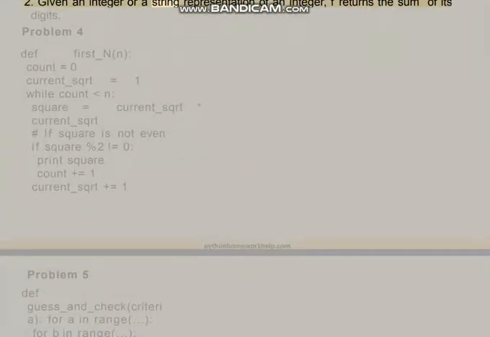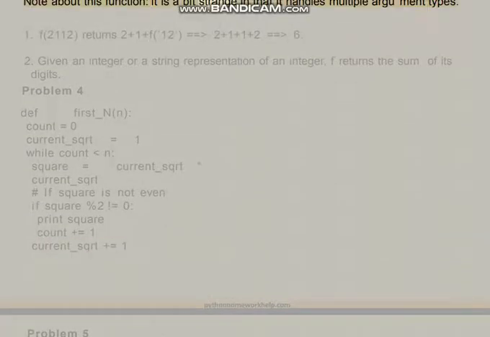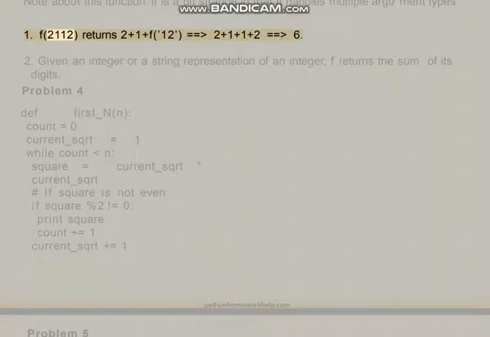3.2 Given an integer or a string representation of an integer, f returns the sum of its digits. Note about this function, it is a bit strange in that it handles multiple argument types. 3.1 f(2112) returns 2 plus 1 plus f(12), equals 2 plus 1 plus 1 plus 2 equals 6. Problem 4. def first_n(n): count = 0; current_sqrt = 1; while count < n: square = current_sqrt * current_sqrt; # if square is not even: if square % 2 != 0: print square; count += 1; current_sqrt += 1.